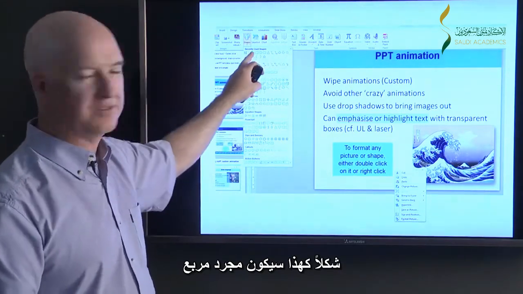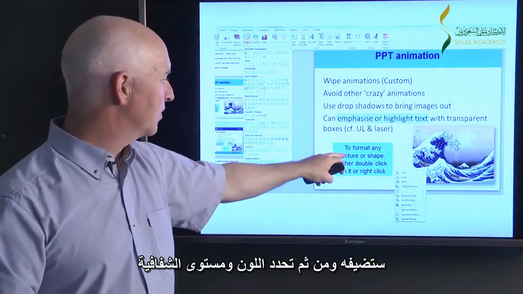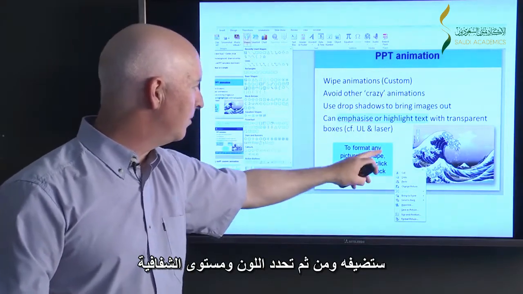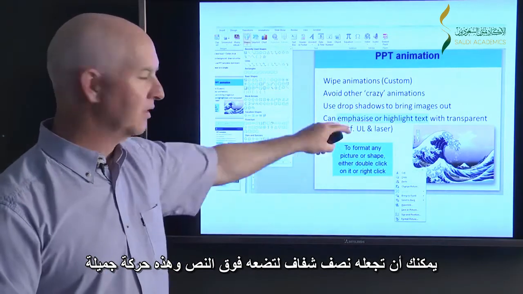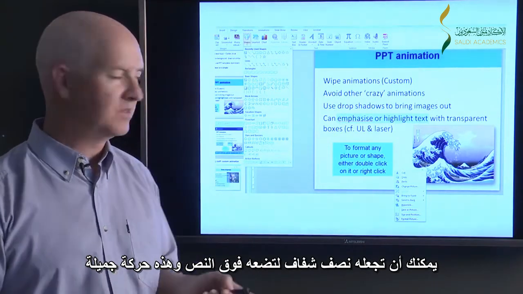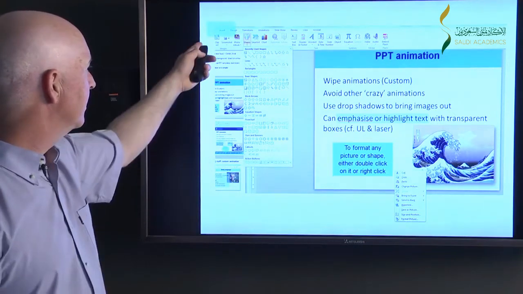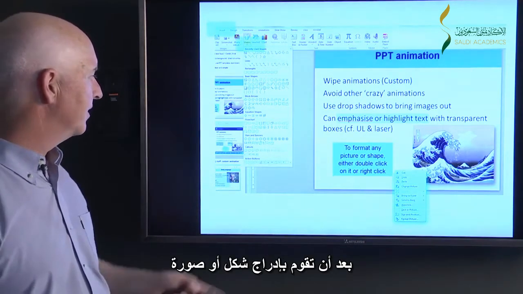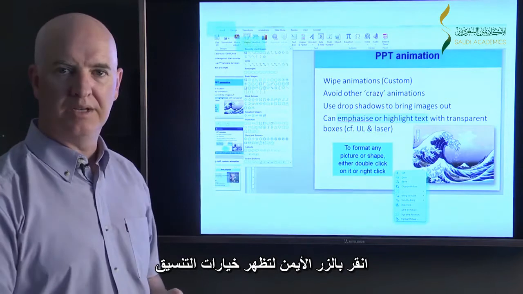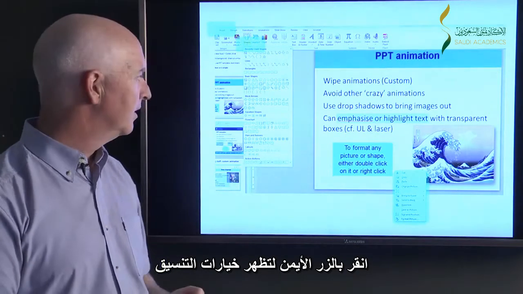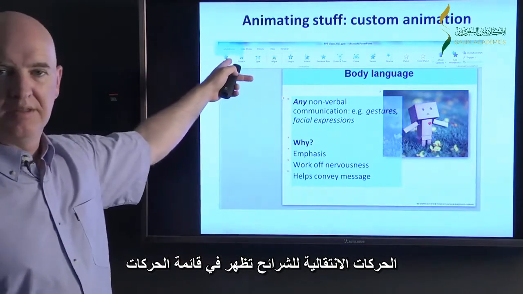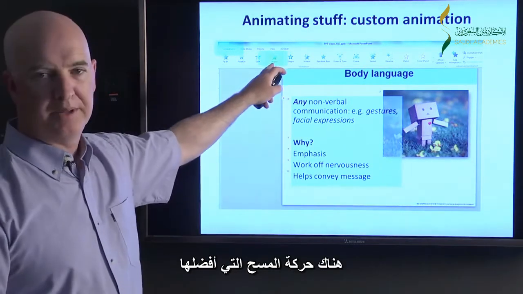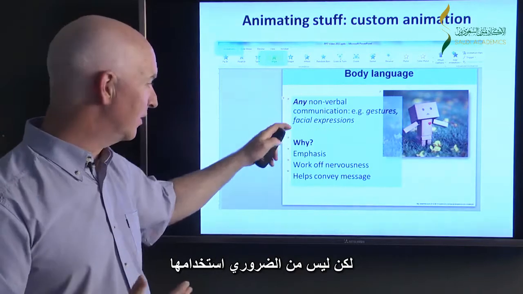Something like this is just simply a square, okay? You drop it in and you can format the color and the transparency. You can make it semi-transparent so you can overlay it on text, which is a nice feature. So insert, shapes, and that format is the right click. You right click your picture or image to bring it out. The animations is in the animations tab. The wipe animations there, you don't have to use that. It's the one I prefer.